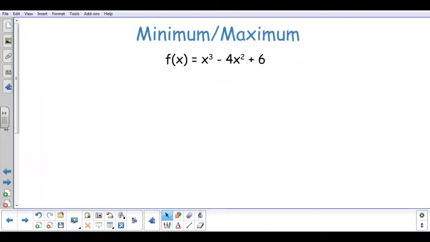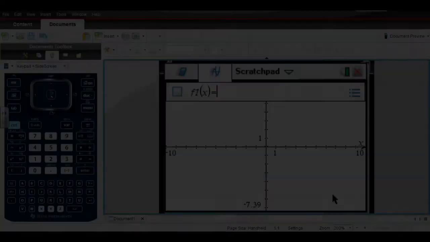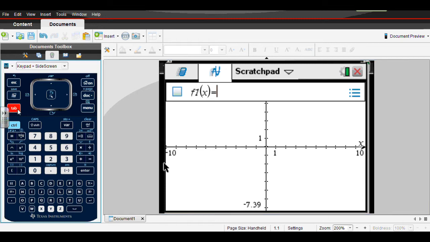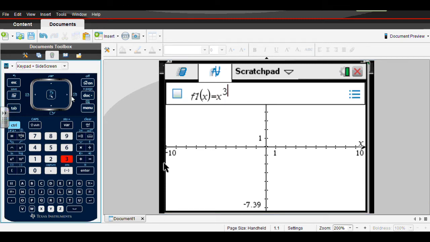When I find the minimum and maximum of a polynomial function, I put the equation in the calculator and let the calculator help me find those values. So I start off with a blank graph. I go to my tab key and I'm going to type in the function x to the third minus 4x squared plus 6. And I'm going to hit enter so the graph appears on my screen.